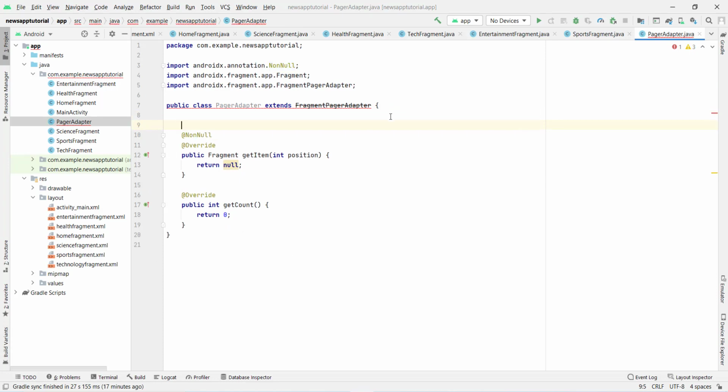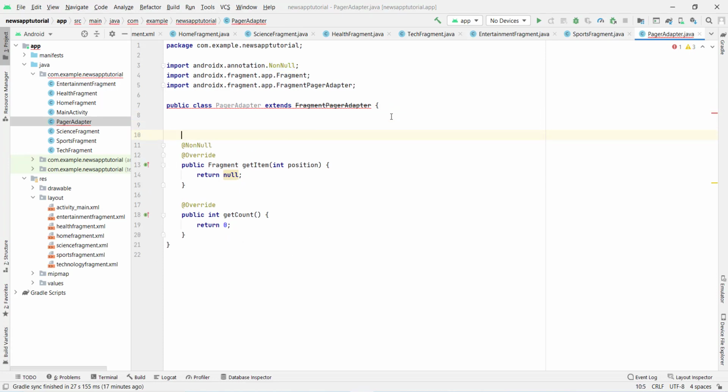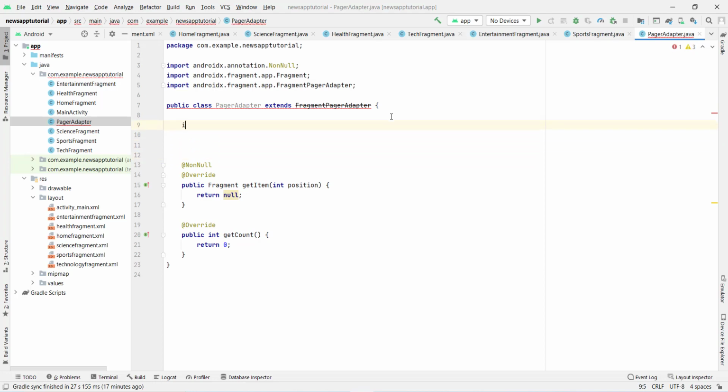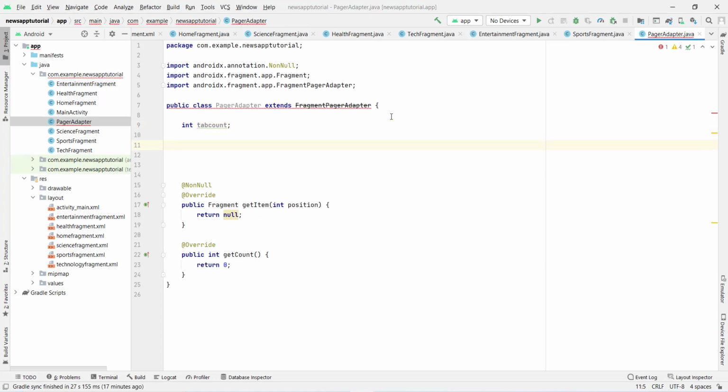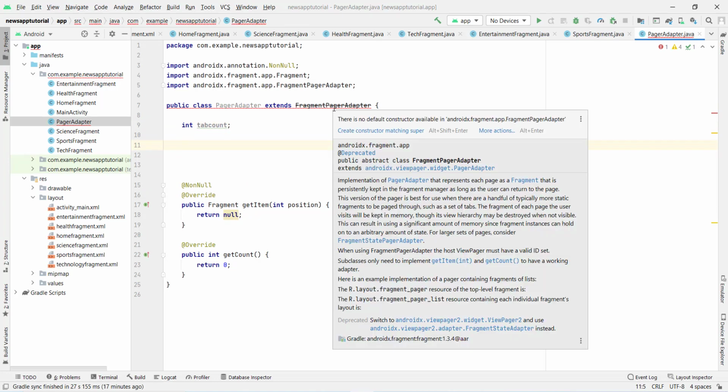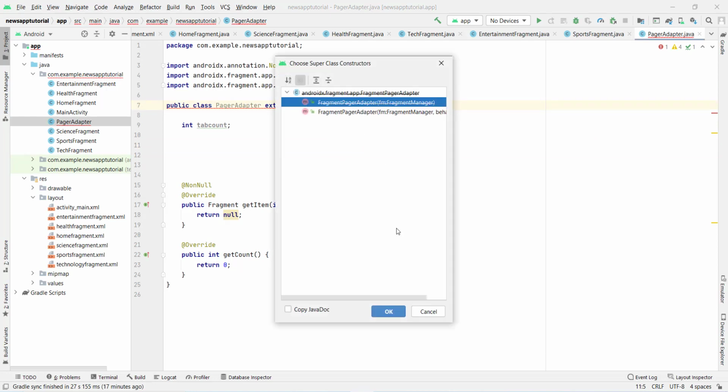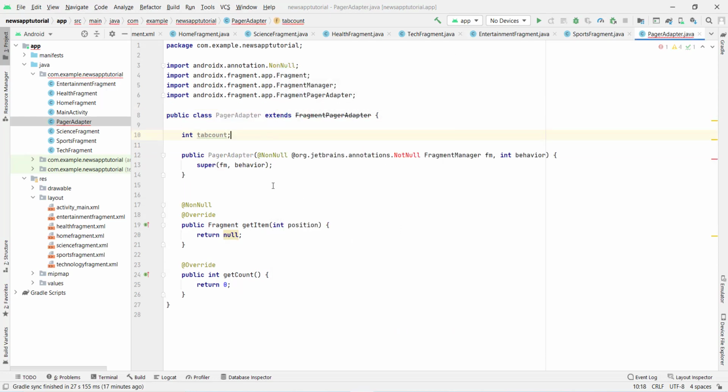Now what we have to do, we have to simply take a variable here. So I simply type here int tabCount, so it will return the number of tab counts. Now it's showing an error again, so take your cursor here and click on Create constructor matching super, select the one below and click on OK. So you can see it is fine. Now you remove this, this is something coming from your Studio, so this is fine.